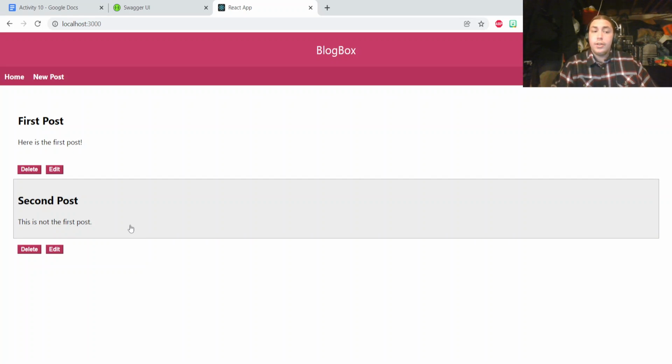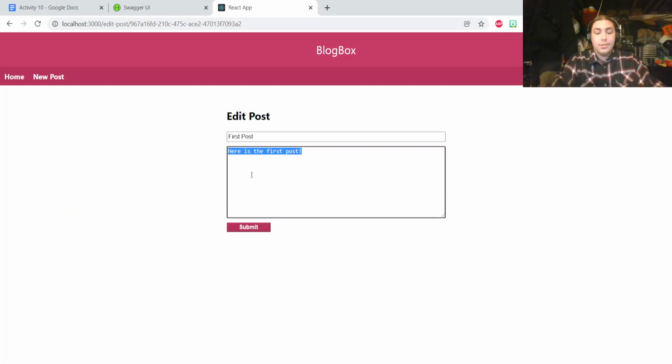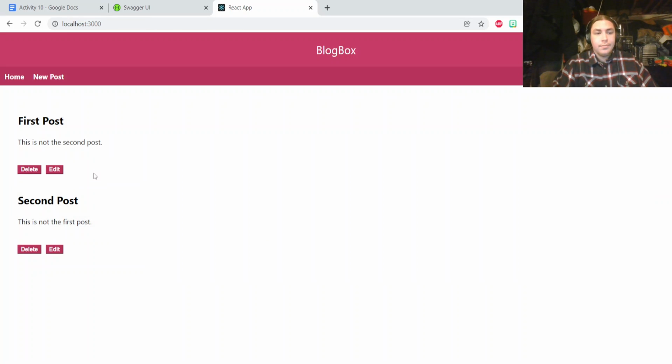But what if we want to go back and change the first post to say this is not the second post? We can do that very quickly. And here we have that in the list. And even if we reload the page, it'll load that back up after calling the API to get those posts.